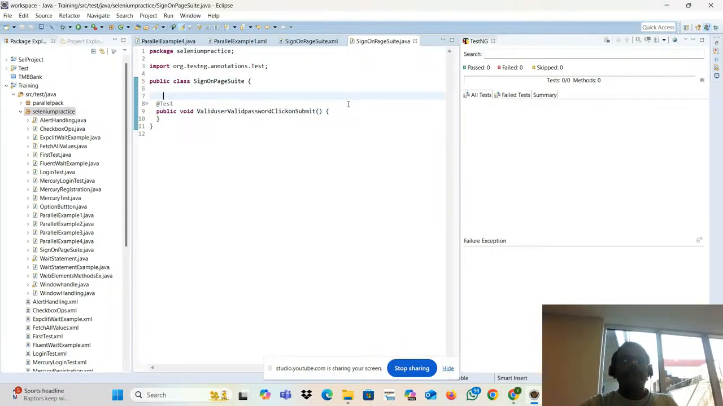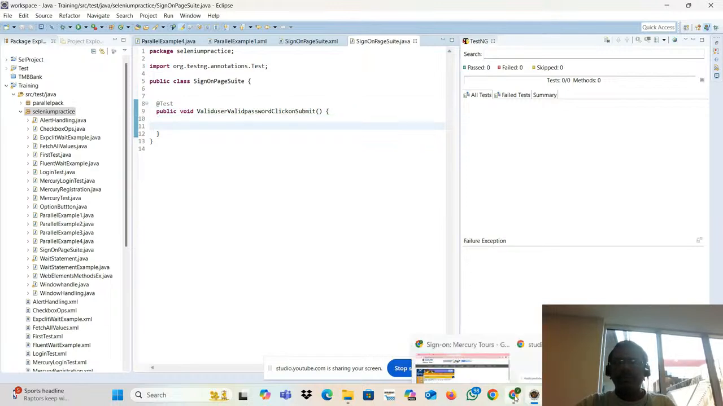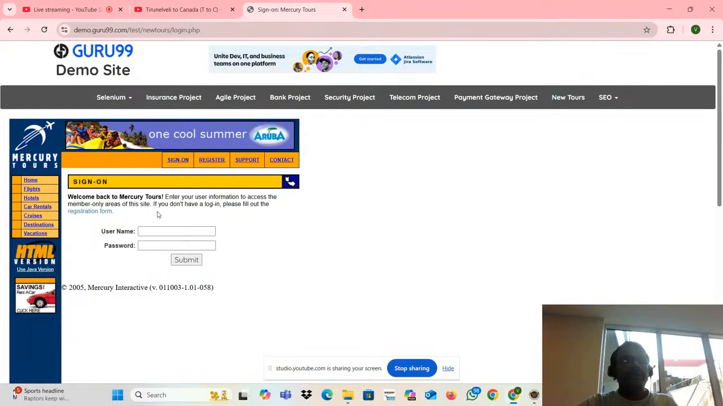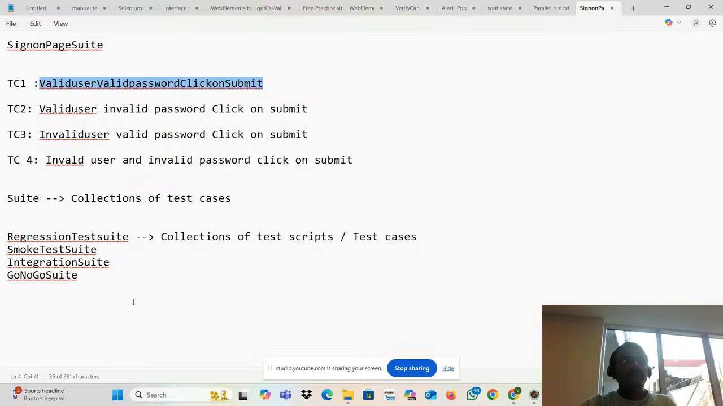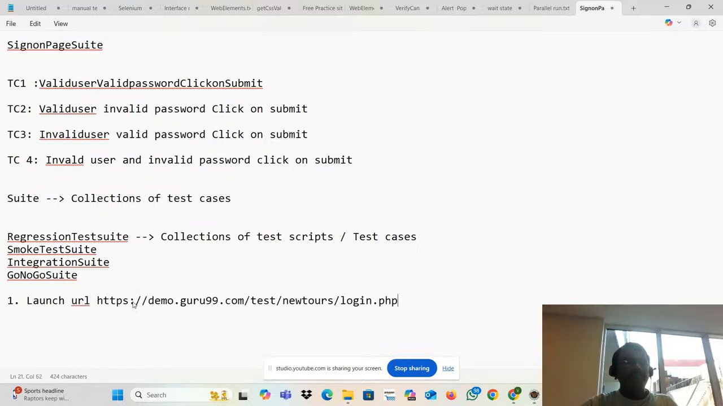Now you will ask what the test step is. You must already know. You have to launch this particular application, launch this URL. Sample TC, how to write the TC? Launch the URL. Enter username and password as Mercury and click on the submit button.